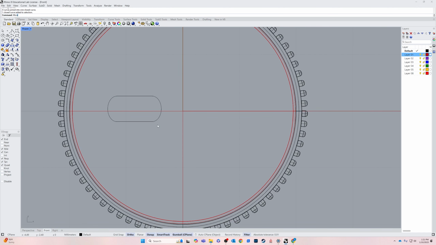Move command, type move, enter. Select the object, enter. Midpoint, and then hover over the center here. It doesn't matter, I'm in ortho, so it's locked in, but just pay attention to where the cursor is. And it says center, click. Then I click on this and move it out, kind of eyeballing it.